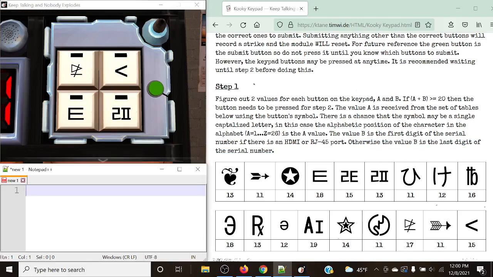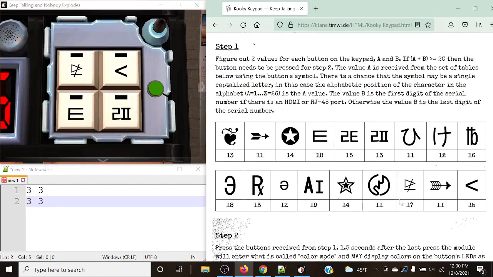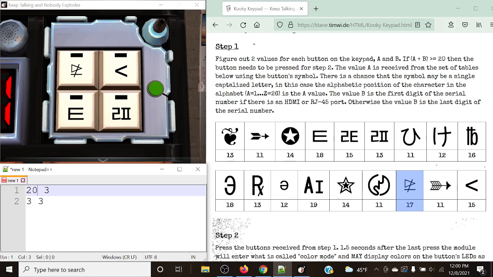All right, so we have a couple avenues we can go here. 3, 3, 3, 3. All right, and now let's get our symbols from the table here. So we have 17 for this first one right here, so that's going to equal 20. We have an arrow, which is 15. This less than sign is going to be 15. So 15 plus 3 is going to be 18. This normal echo, except it's not normal echo, is going to be 18. 3 plus 18 is 21.